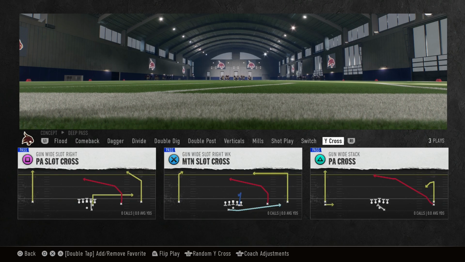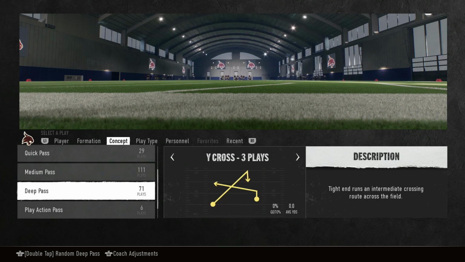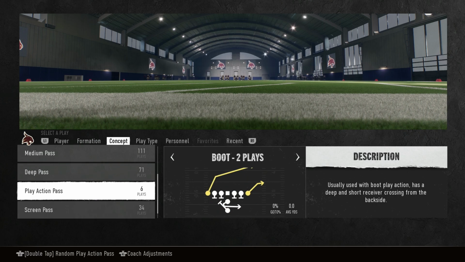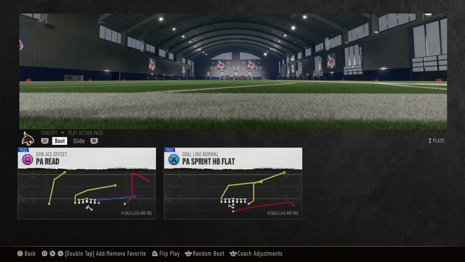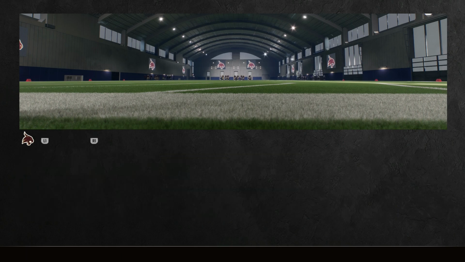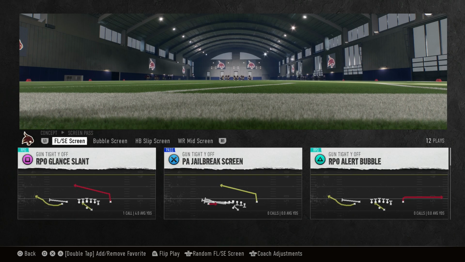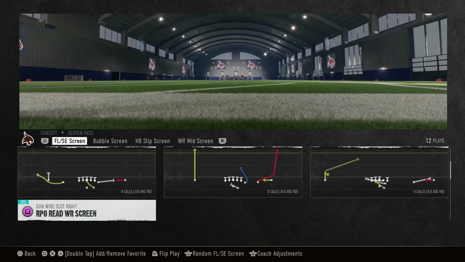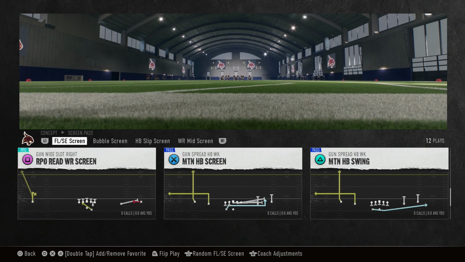Then you got 3 white crosses. Again, a little bit of an air raid flavor built in. Play action, it says there's only 6, but we know better. There's more in here than what it shows with these boots and slides. Same with screens, but notice it says we got 34 screens. We've already looked at a lot of these. A lot of these are those RPOs, but not always.